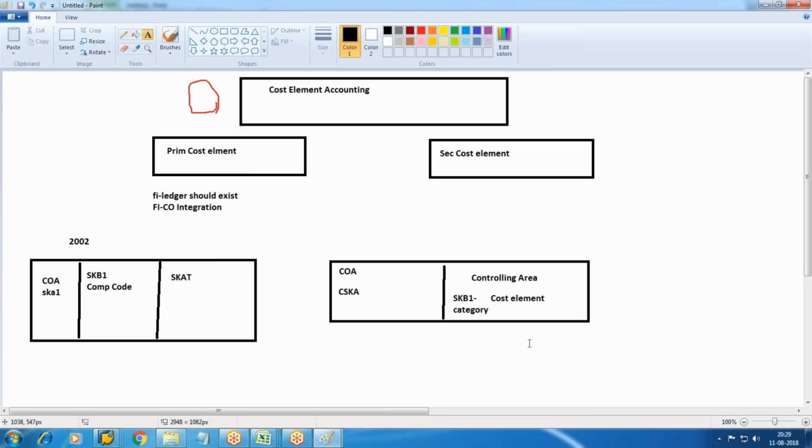So any ledger which is related to your operation we are going to convert into cost element, or simply we can say all the P&L items related to operation we convert into cost element. The purpose of the primary cost element is, when we post the transaction, the system generates two documents: one your FI document and one your CO document. In the FI document you will find the ledger, and in the CO document you will find the cost element.